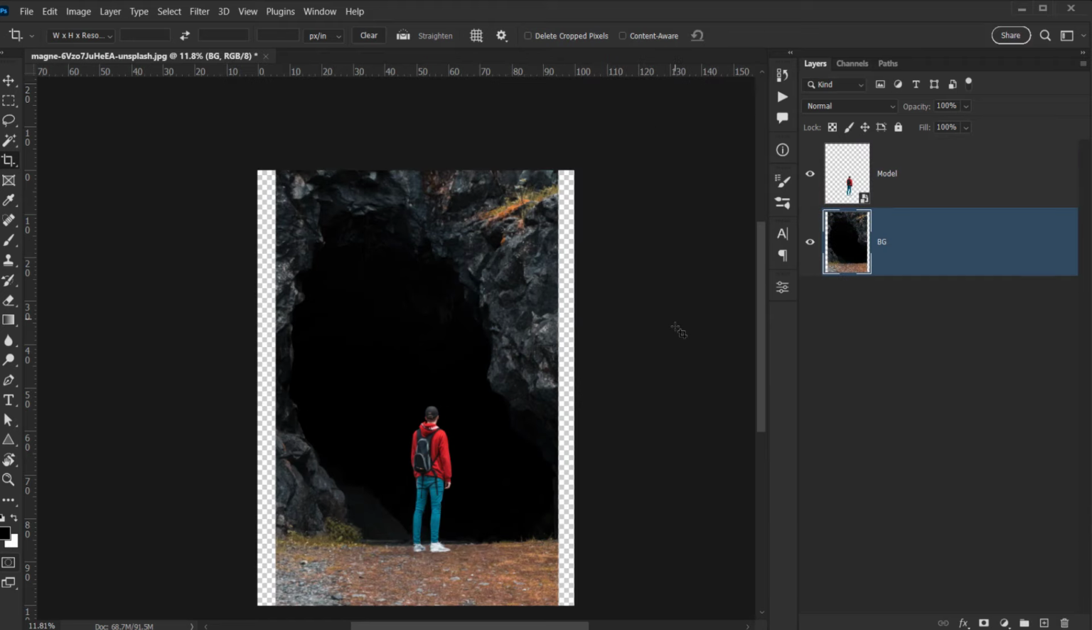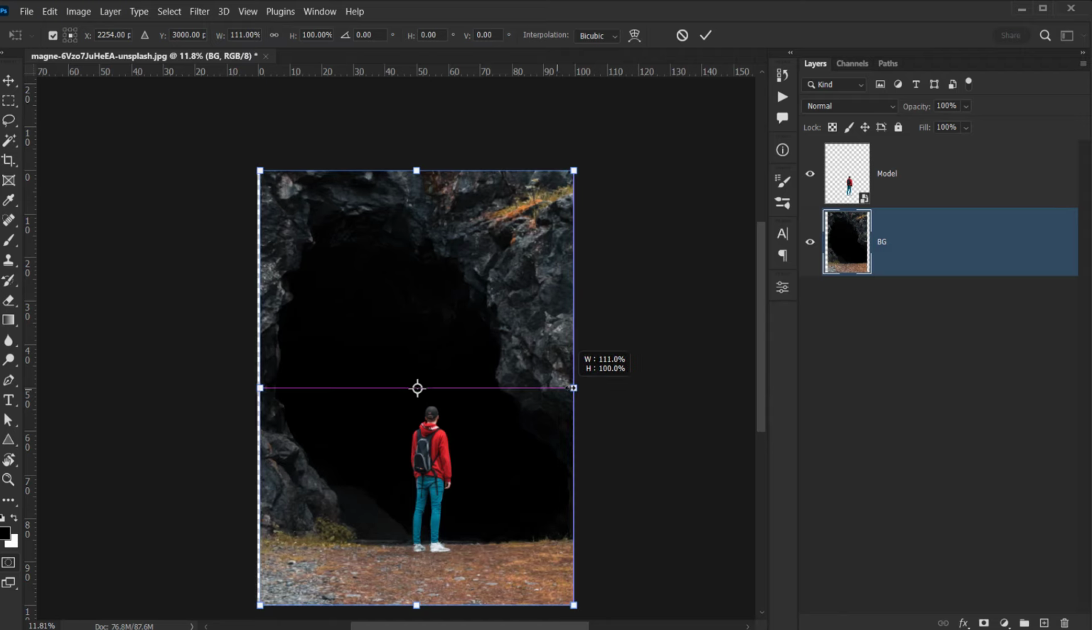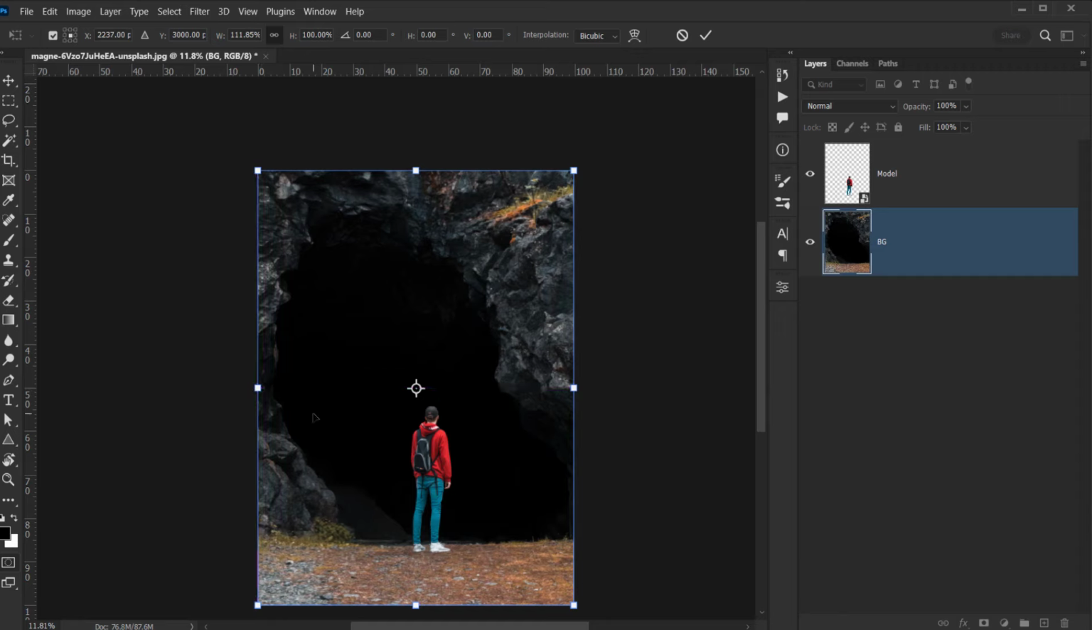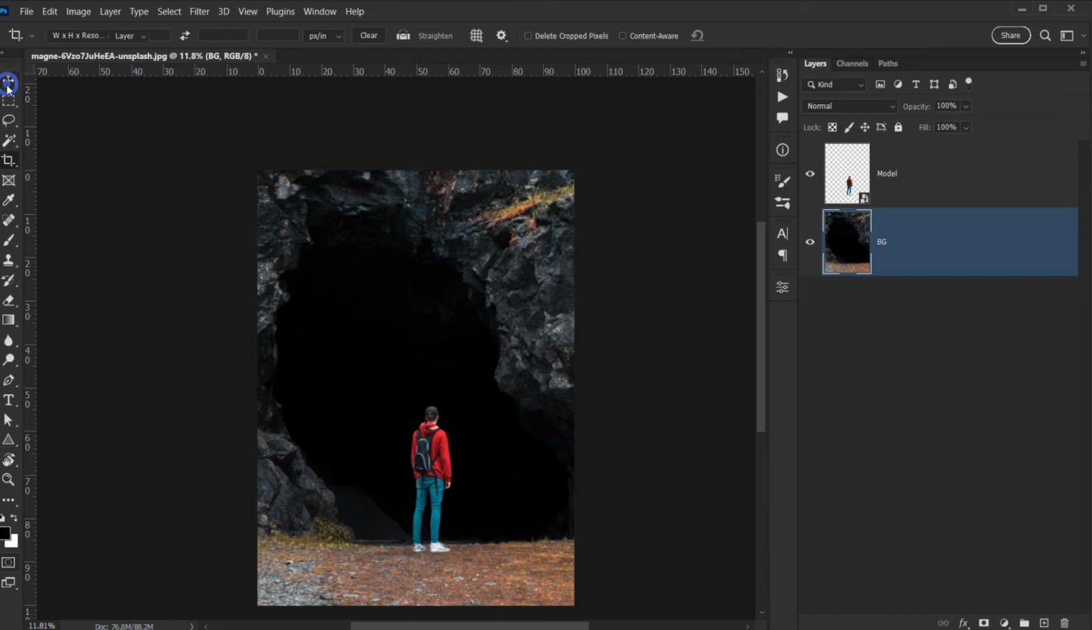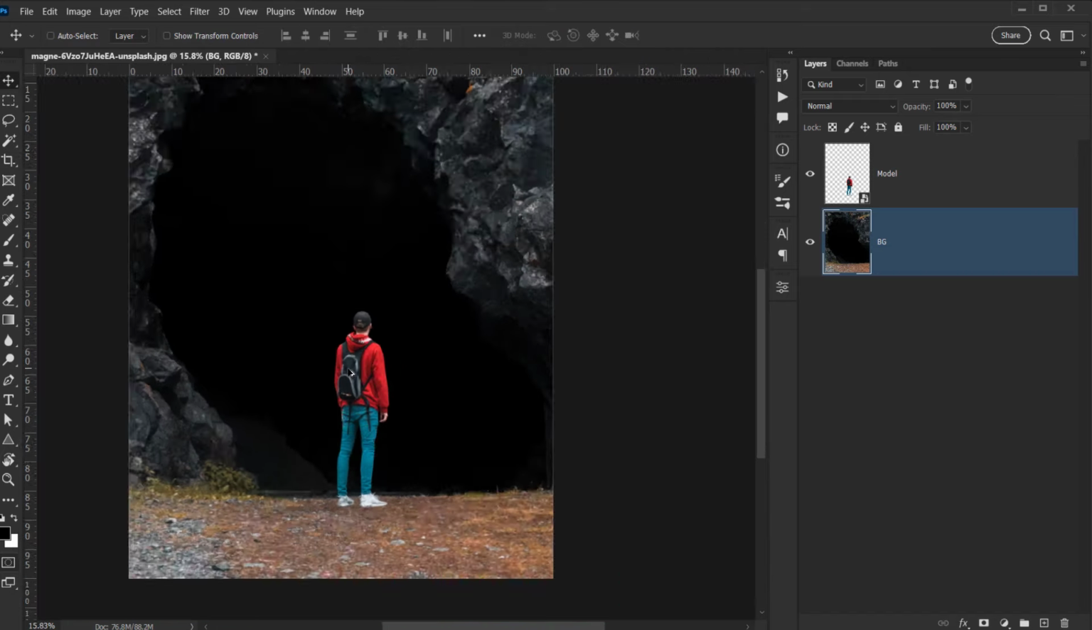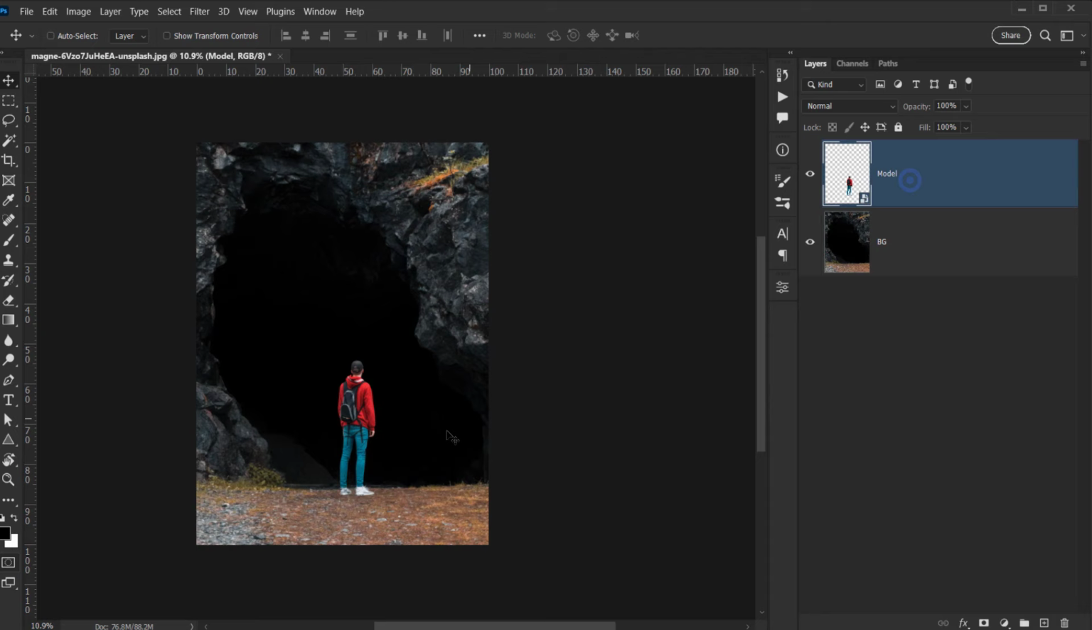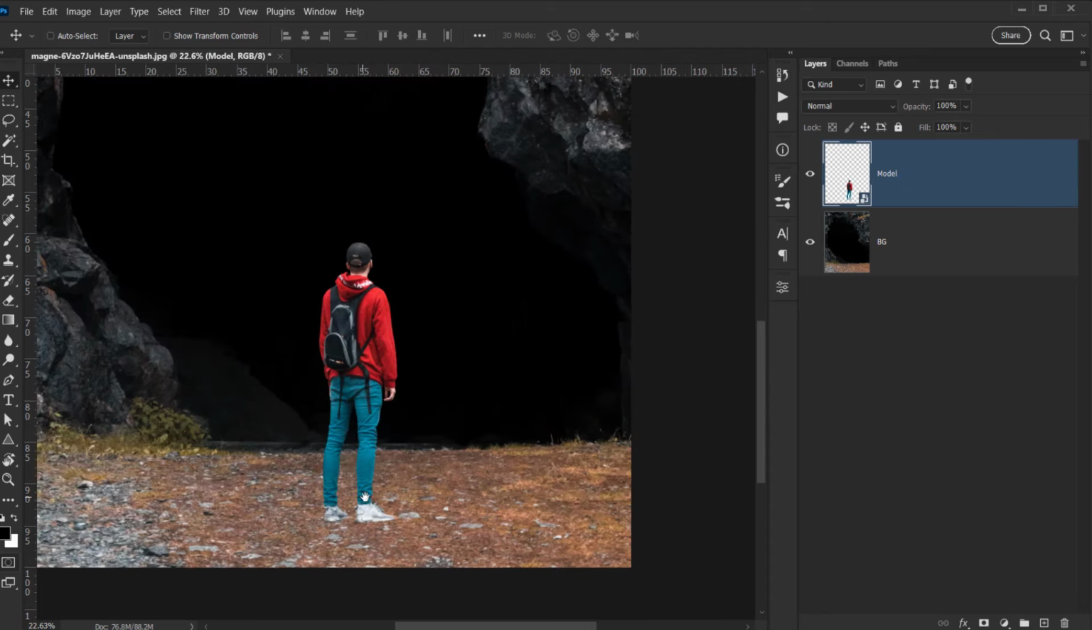And one click on this check mark, and then I will select the background layer and press Ctrl/Command T, and using Shift and Alt or Option, I can stretch it just a little bit. I mean, it's stretching, but it's not that much. I don't think it looks bad, as you can see. Now we can just take the model and put it right here, and it will look good.